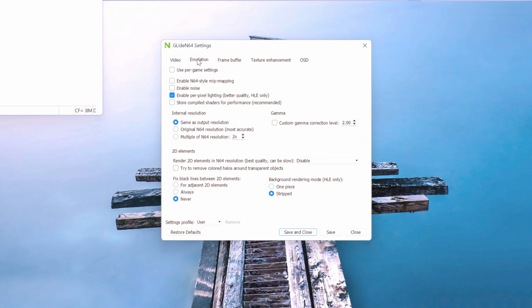The other important setting to note here is internal resolution. I've been using output resolution or a multiple of N64 resolution of 12x. Both have worked well for me, but again, you want to pick this based on your screen and your specific render resolution.